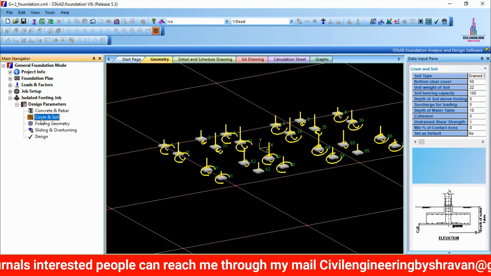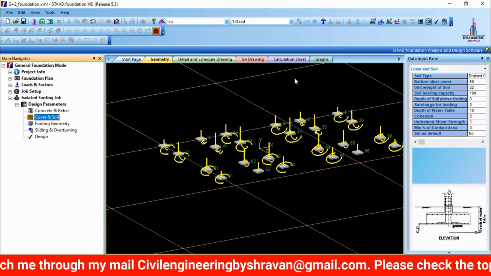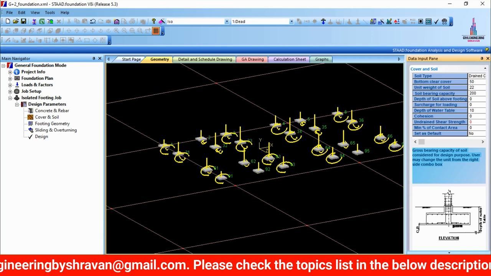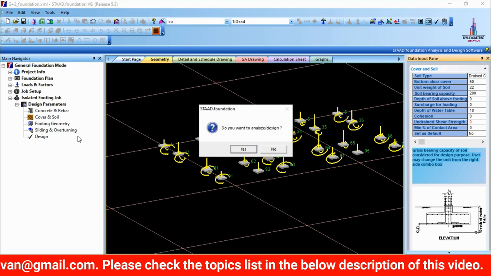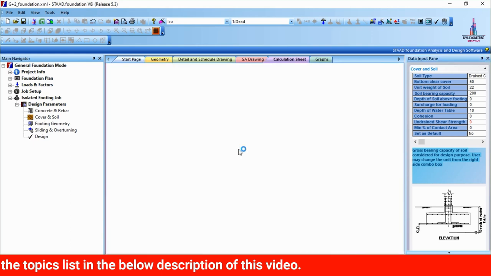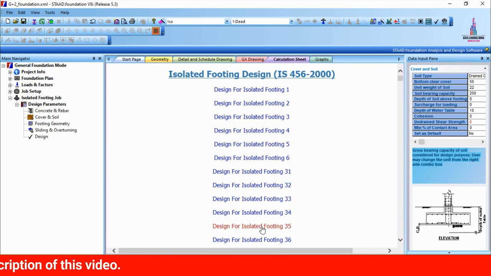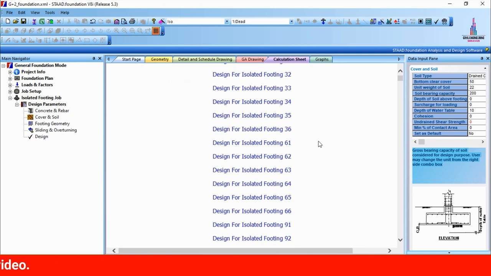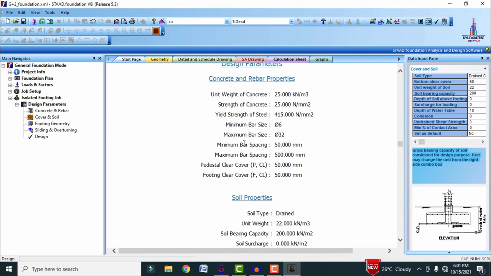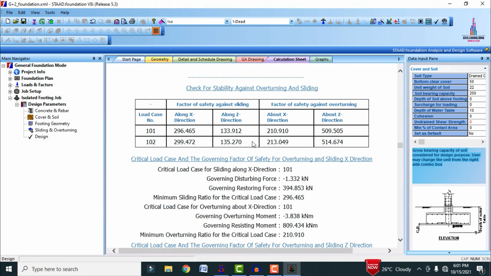Before that, if you want to enter the soil bearing capacity value, you can click on the cover and soil type and edit the value. As per my consideration, I am taking it as 200. Click on the design option directly, and the isolated footing will be designed as per the IS 456:2000 code provision. These are the calculations for the isolated footing. For example, I am taking isolated footing 35, which contains all individual calculations for this foundation as per the building standards.